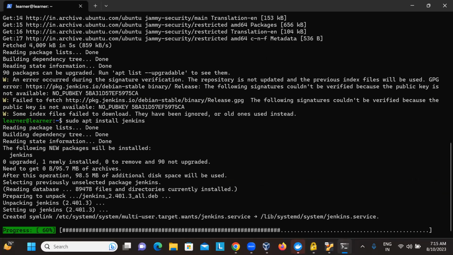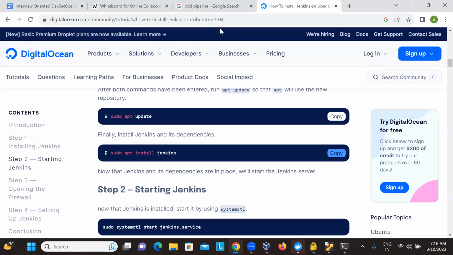There are two ways of installing Jenkins. One is by using the apt package manager, and another one is downloading the war file of Jenkins. This is one way of installing it. Now I have installed it via the apt package manager. Now let's see the Jenkins homepage.